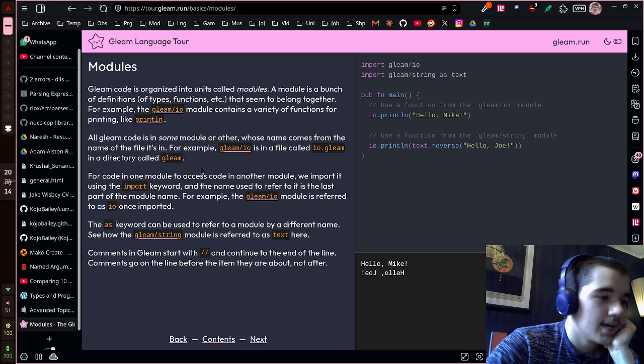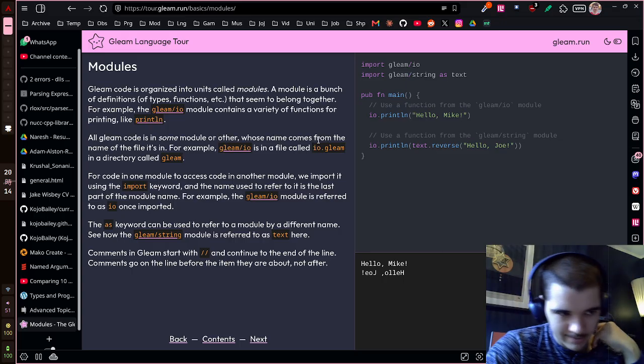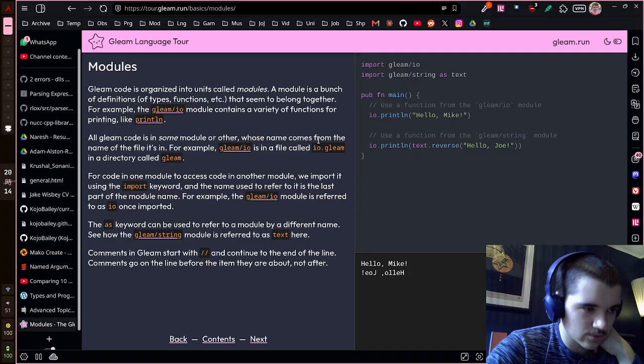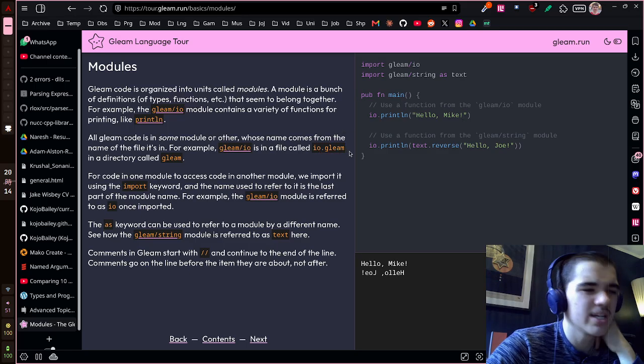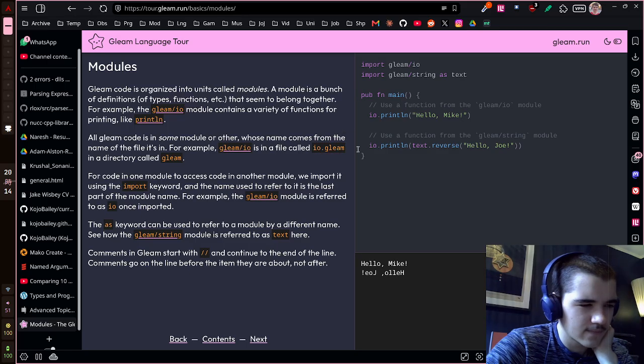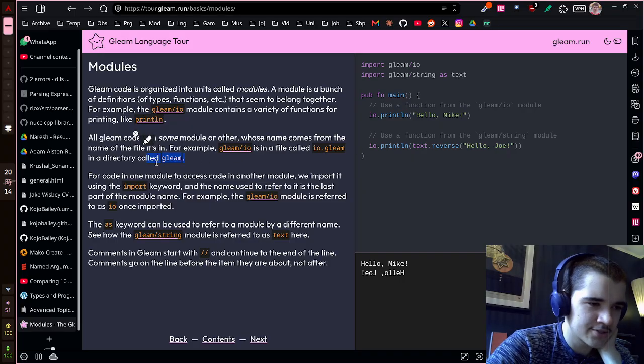Got stuck here. All Gleam code is in some module or other, whose name comes from the name of the file it's in. For example, gleam/io is in a file called io.gleam. Right. I'm guessing .gleam is just a file extension and not related to the actual module. It's a bit confusing, but I assume that's correct, because the directory is called gleam, so this would mirror the actual file path structure.